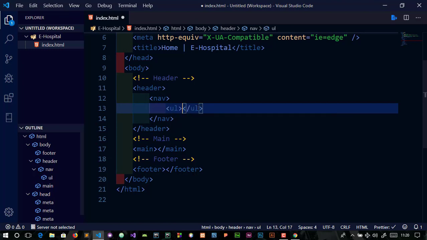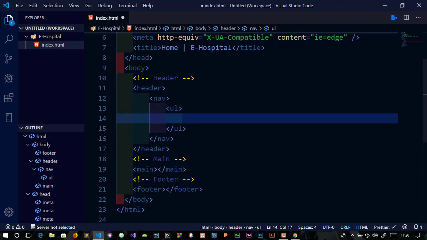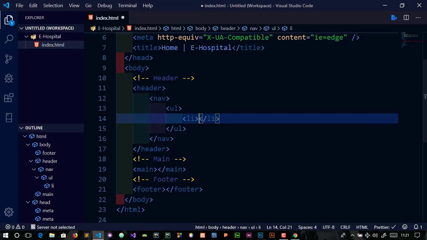Then the other thing is going to be the UL, that is the unordered list. You can use either an ordered list or an unordered list; I prefer to use the unordered list. Then inside this list, as you all know, I'm going to use the list items. So the first one is going to be our home page, and I'm going to use the A.